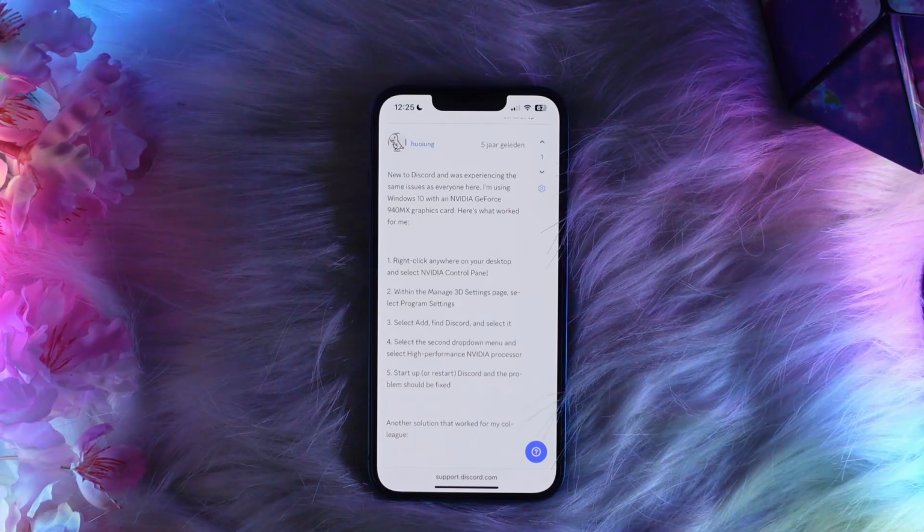So here's what worked. Now you can right click anywhere on your desktop and select NVIDIA control panel. Once you do so, within the manage 3D settings page, select program settings. Then select add and find Discord and select it. Then select the second drop down menu and select high performance NVIDIA processor. Start up or restart Discord and the problem should be fixed."